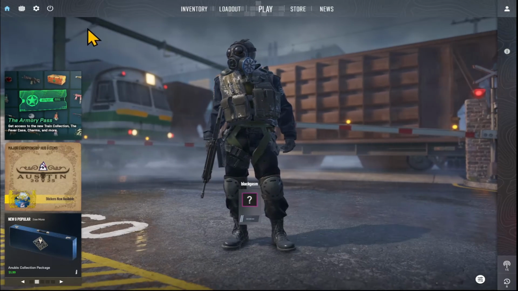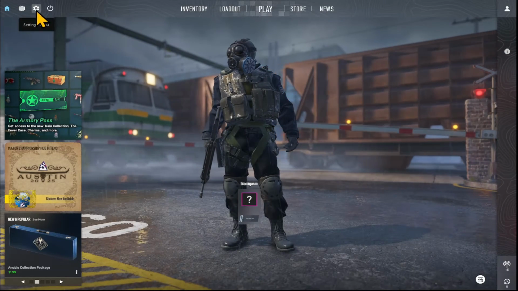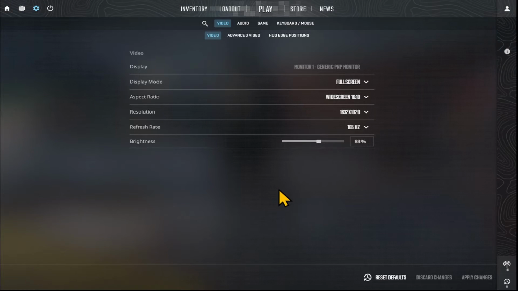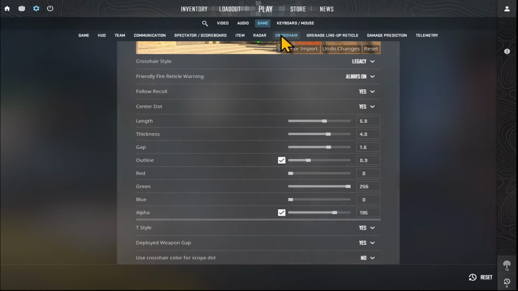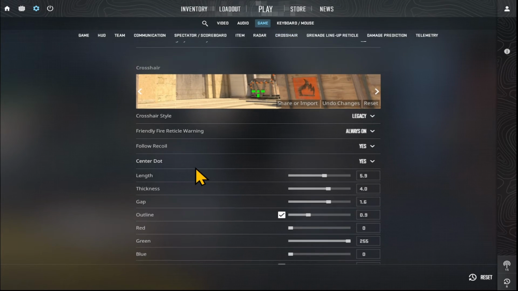And once you are inside the main menu, just tap on the gear icon at the top left corner. This will then take you into the settings page. Now by default, you will be within the video tab. Just tap on game at this section. And now you will see various different options as well. From the top menus, click on Crosshair. And now this will open up the crosshair page.